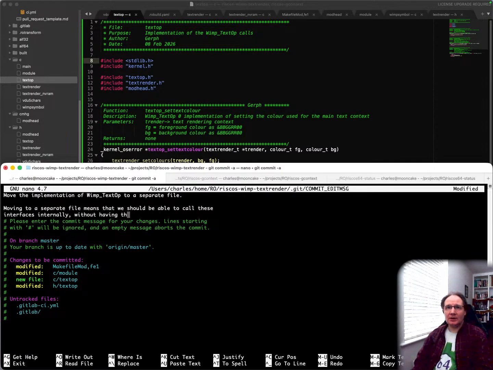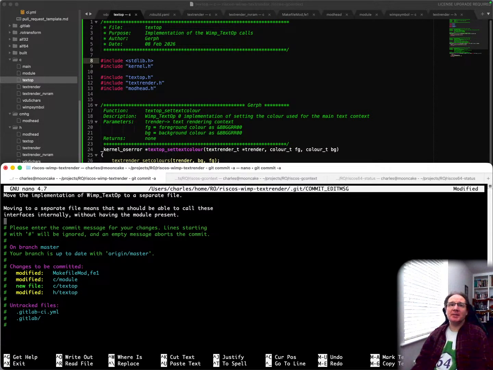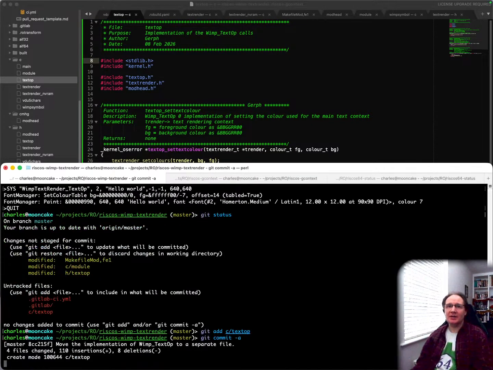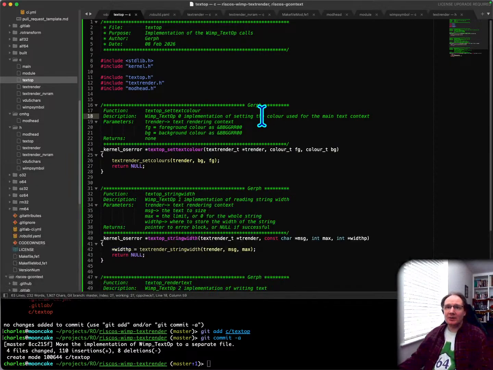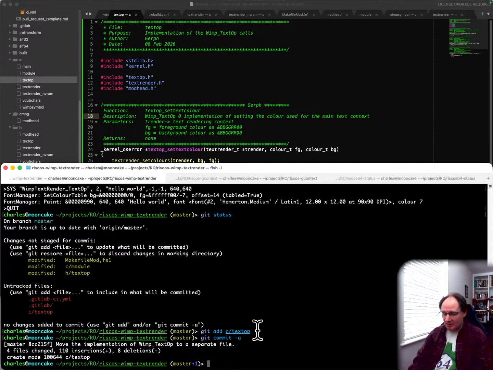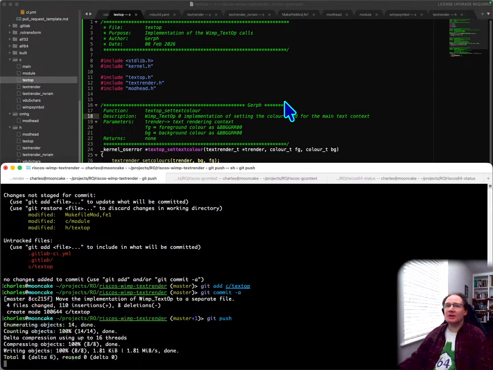Without having the module present, we should be able to also put some tests in place that use the actual textop interface without having to write basic and other code in the system. That would be quite useful. Now we can start looking at the actual. Oh, sorry, let me push it so that if anyone wants to have a look at it, they can.